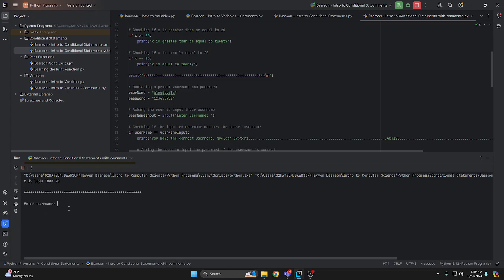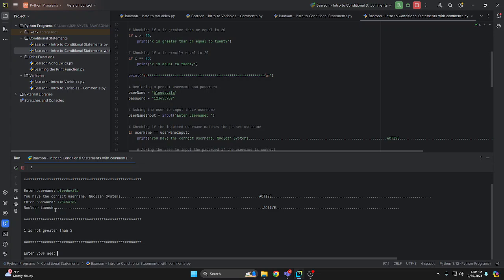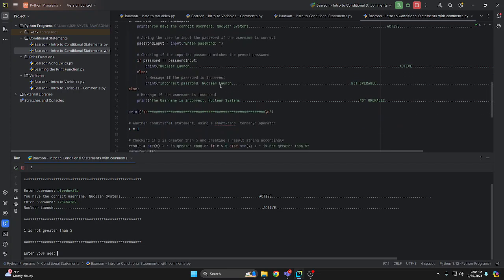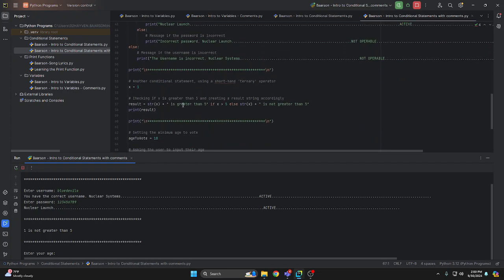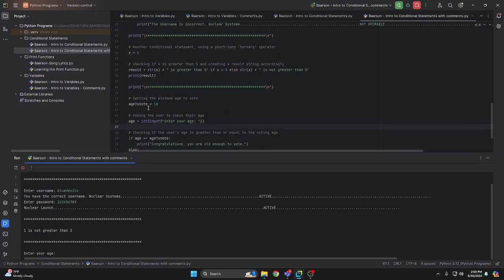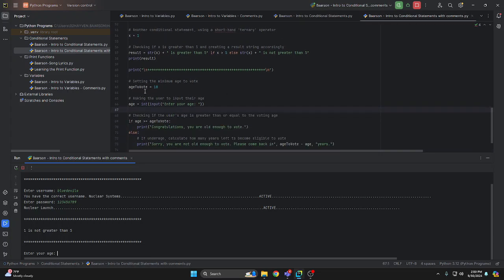Now when I retry and do it correctly, it gives me a correct notice. So now when I do the correct password, it also gives me the correct notice as it did with the username. Now when I enter my age, as we can see down here, we set the variable age to vote 18.